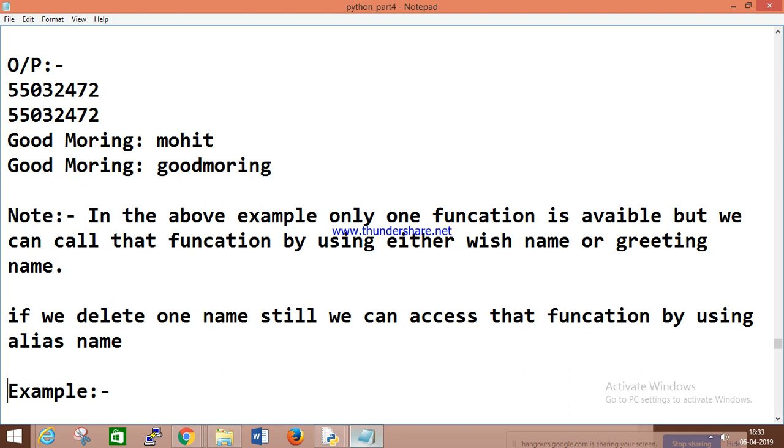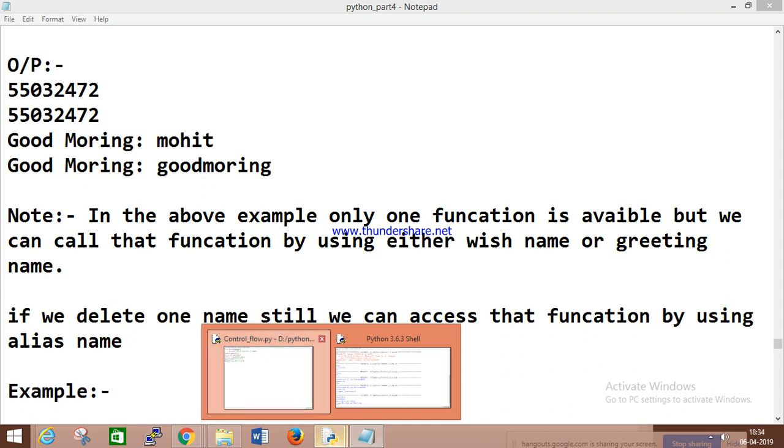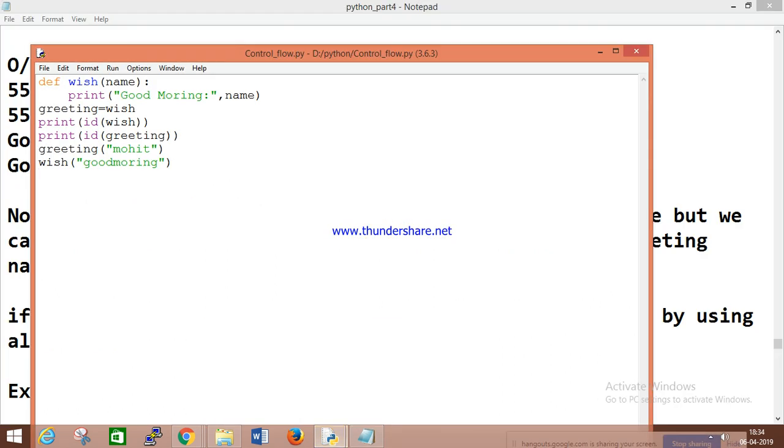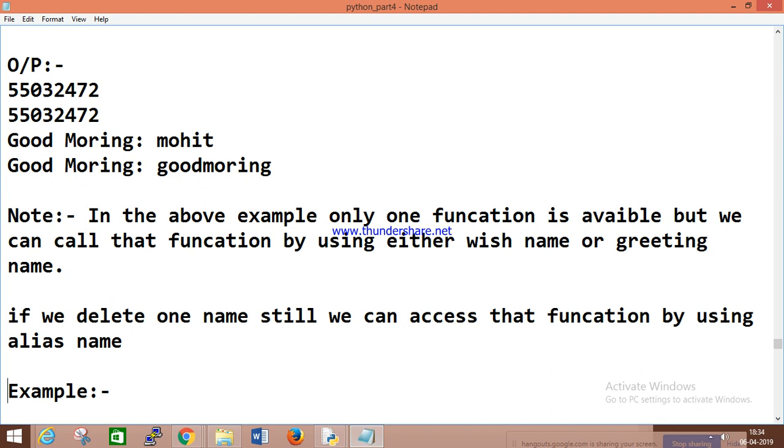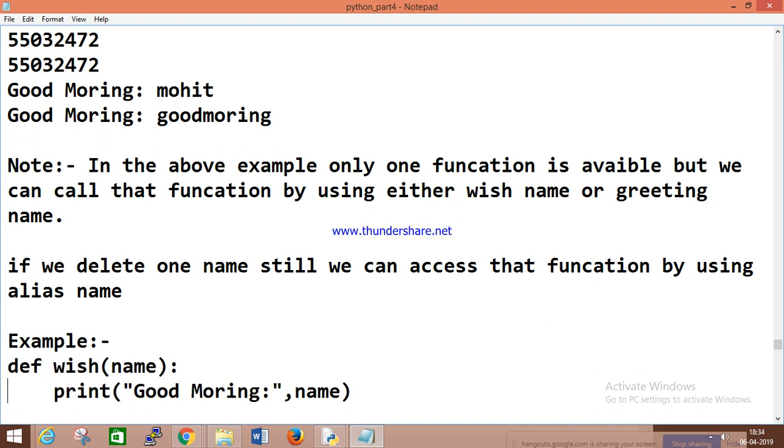Same thing I am doing here. I call by greetings, I call by vis. I have created only the vis function, but here I have given the aliasing name greetings, and the function is the same. How is it the same? Because the ID is coming the same, but we can call by using greetings and vis. I will give you another example also. Same point I have written here: if we delete one name, we can still access that function by using the alias name. We have two names, so if we delete one, we can still use the other name.